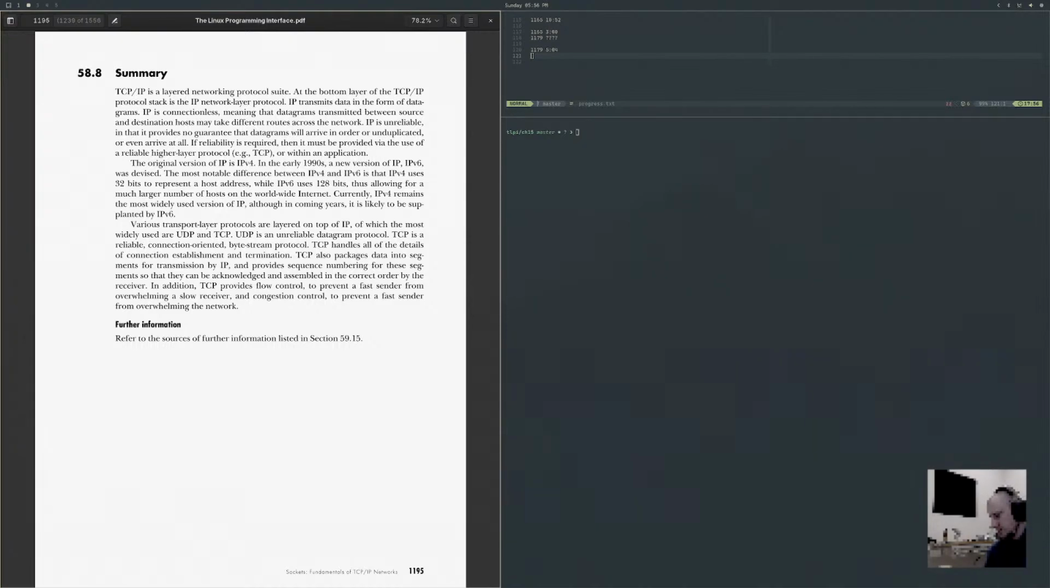Various transport layer protocols are layered on top of IPv4, of which the most widely used are UDP and TCP. UDP is an unreliable datagram protocol. TCP is a reliable connection-oriented byte stream protocol. TCP handles all the details of connection establishment and termination. TCP also packages data into segments for transmission by IP, and provides sequence numbering for these segments so that they can be acknowledged and assembled in the correct order by the receiver. In addition, TCP provides flow control to prevent a fast sender from overwhelming a slow receiver, and congestion control to prevent a fast sender from overwhelming the network. There's lots of further information on networking that we will not get to.